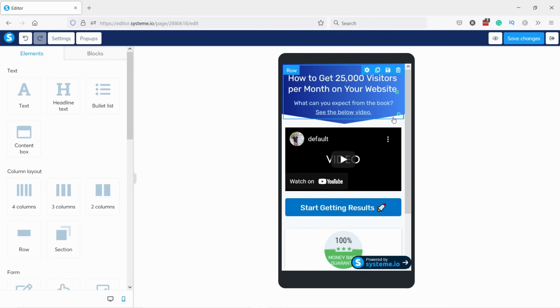So obviously for this page, you should spend more time than this. This is just for this tutorial, something simple. And the idea here is that people watch the video and then they can start getting results. So I'm going to save the changes here. And what we're selling on this page is actually a book. And that's what the video would talk about.